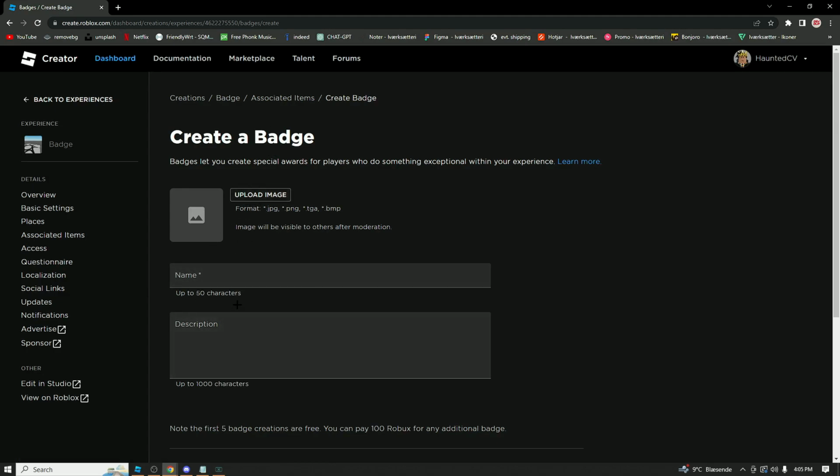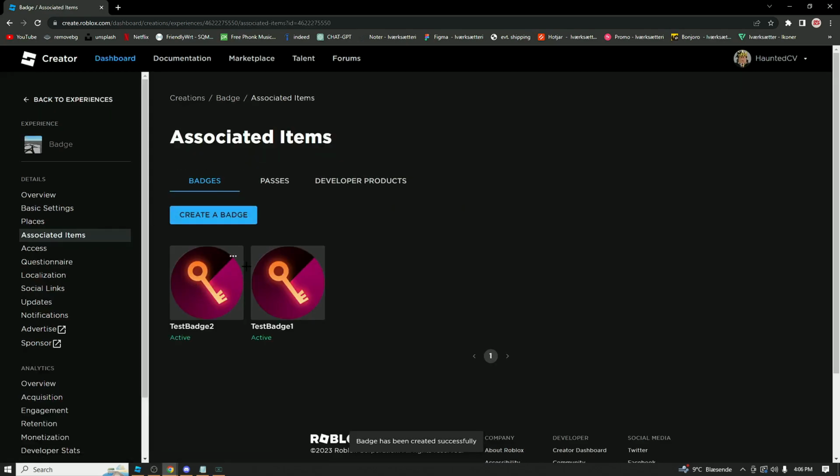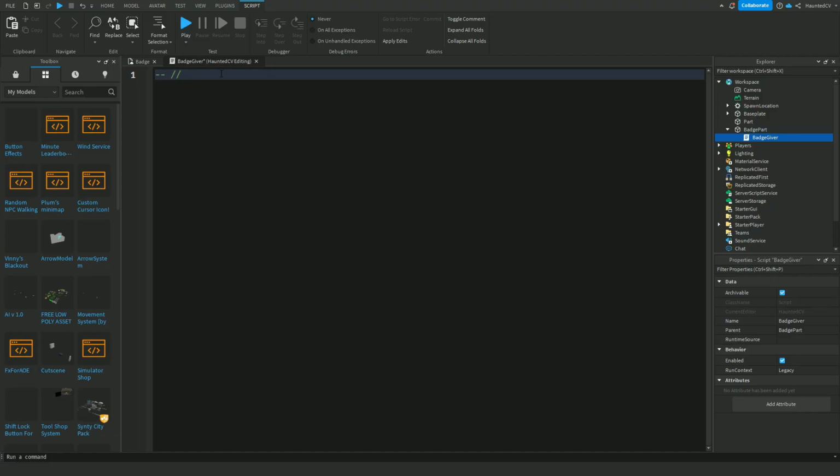So I'm going to do this real fast. Okay, so I've given it an image and I've given it a name as well. And then you want to just create badge right here. You'll be put back to this. Go in here, press these three dots, press copy asset ID. Go back into Studio and put the ID right here. This is just so we remember the ID, because we're going to use it in a bit.